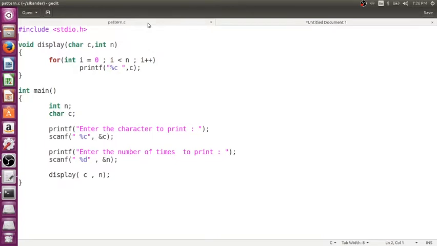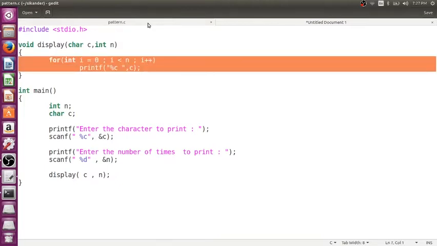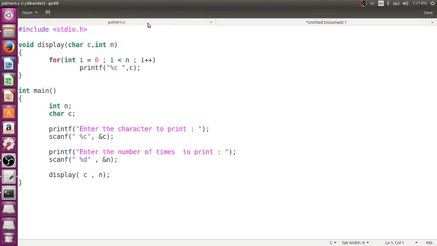First, I have written a function which takes two arguments: what character to be printed and the number of times that character is to be printed. The first parameter is the character you want to print, and the second is the number of times. Inside the function I just print that given character n number of times. It does not really matter whether you start with 0 and go up to n, or start with 1 and write i less than or equal to n, because in total we need to print the given character n times. Either it can be 0 to n minus 1 or 1 to n.